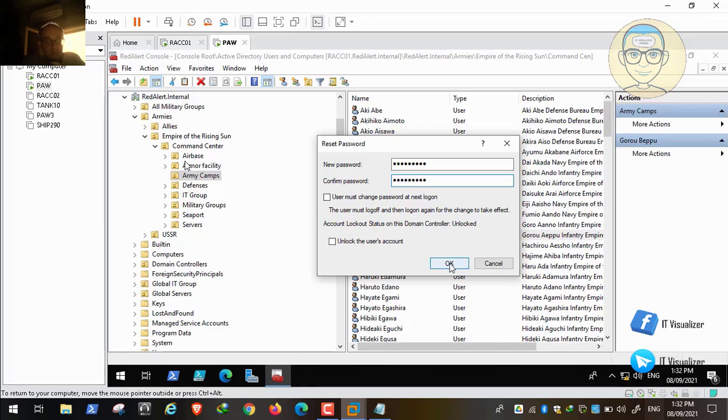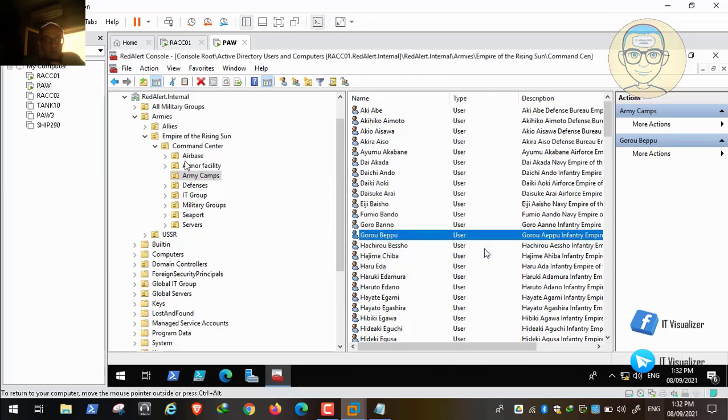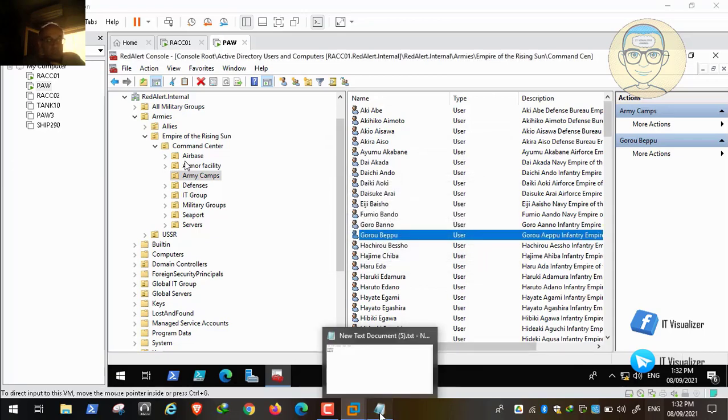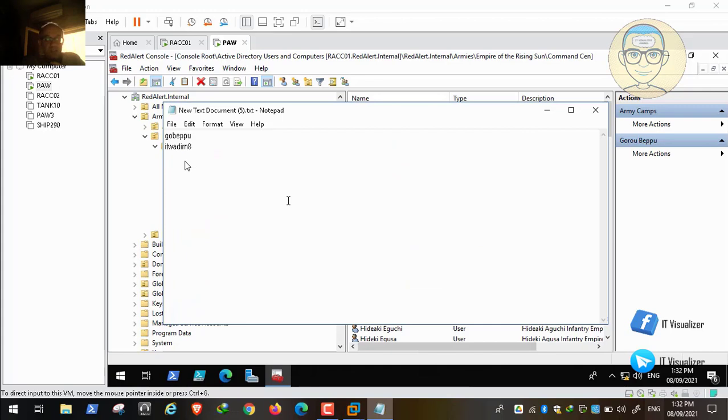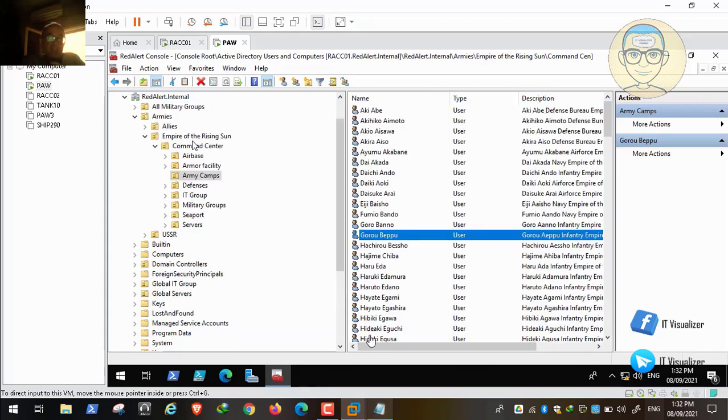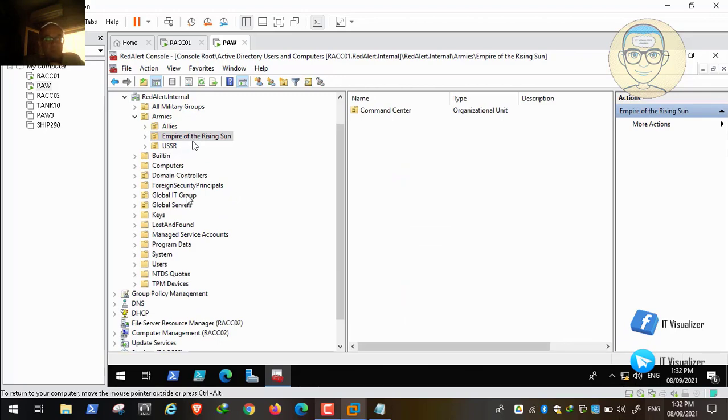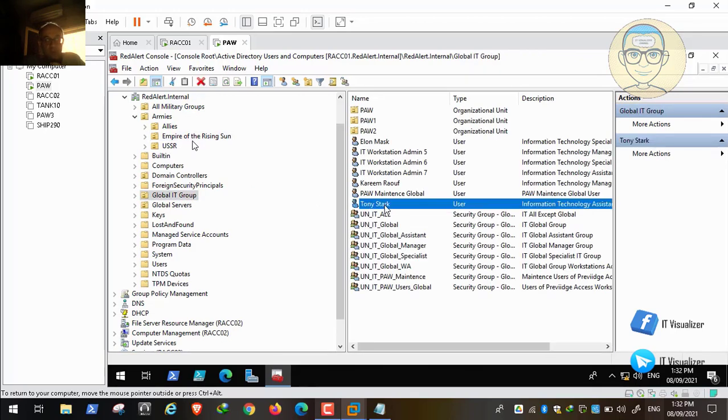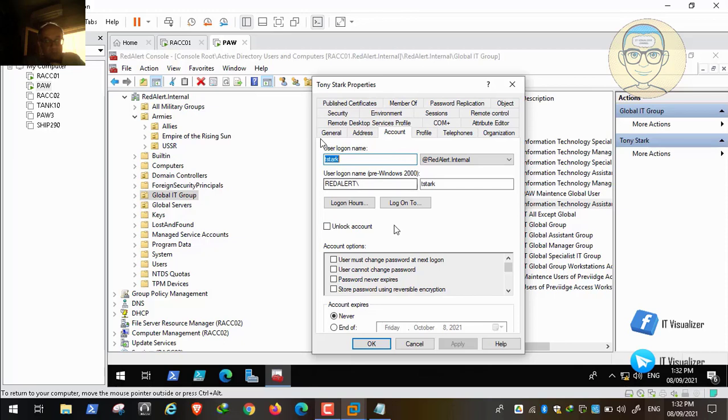So we have 3 users. We will try them on this machine, and we will do the same on the Russian workstation, okay. So these are 3 different users. We will use them to log in on the Japanese workstation after joining it to the domain. Tony Stark will be the user responsible for joining the Japanese workstation to the domain. So let's have a look. This is Tony Stark, and we have said that this is a wrong step. We need to use a Japanese IT account to join the Japanese workstation to the domain.